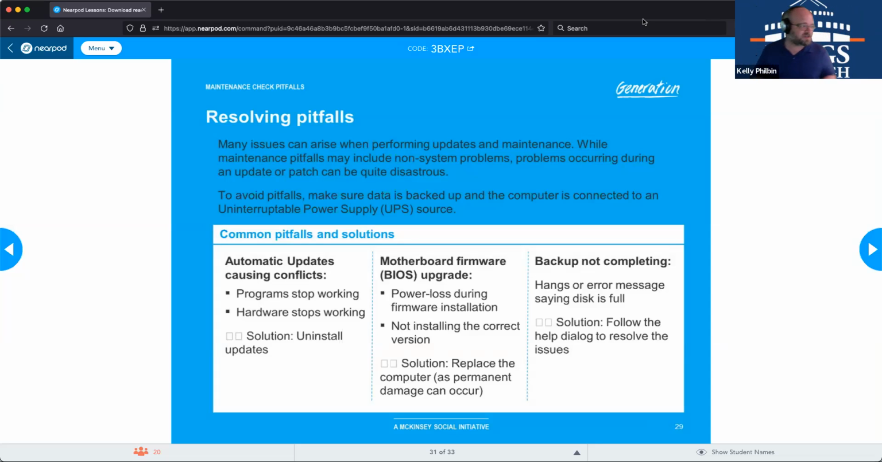So you want to make sure all your data is backed up. Your computer's hooked up to a UPS, or uninterruptible power supply, which is really nice. Some of the things that can happen: automatic updates can cause conflicts with current applications if they have not been updated to work properly with the new updates that are coming out. Hardware can stop working. The nice thing is, if you're doing restore points, you can always just roll back the updates and go back to a previous known good version.